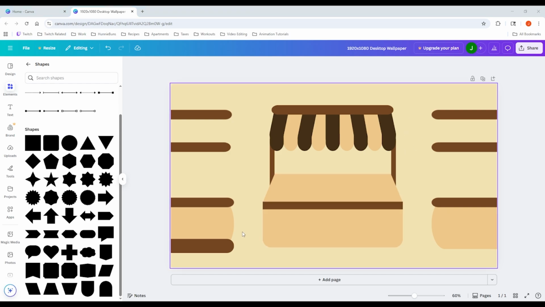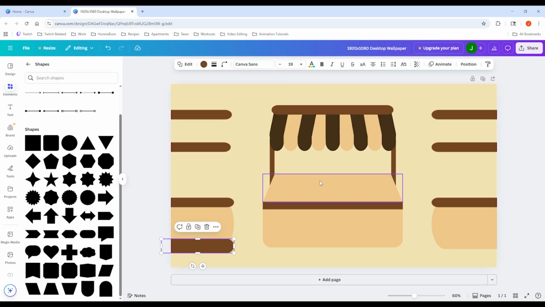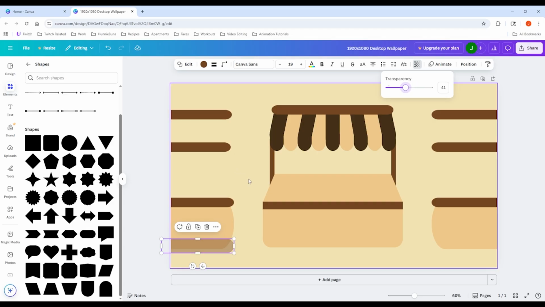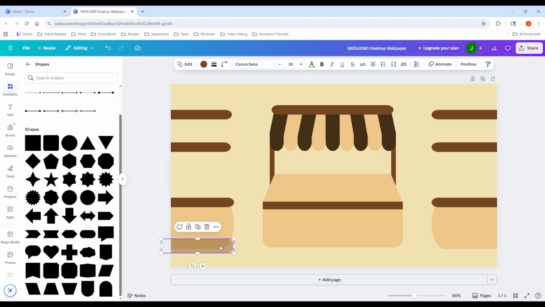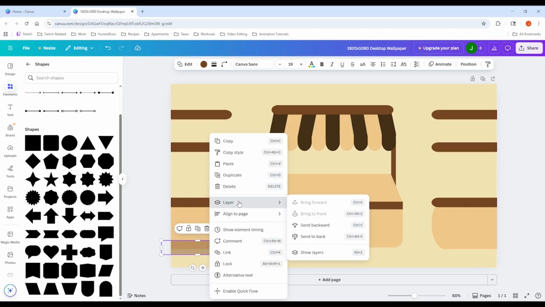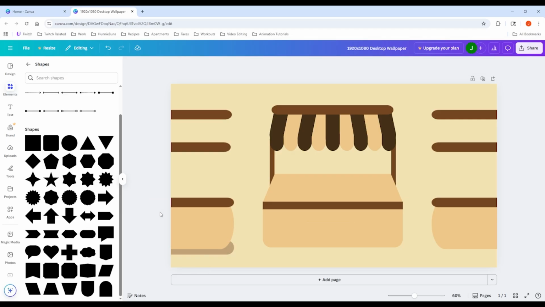So when you click on the shape, there will be a bar that pops up at the top, and there will be a transparency icon that you can click and change. I made the transparency around 40 to 41 for this example, and you want it to be behind the table. So we're going to right click the shape, go to layer, and click send backwards. Now our shadow is underneath.